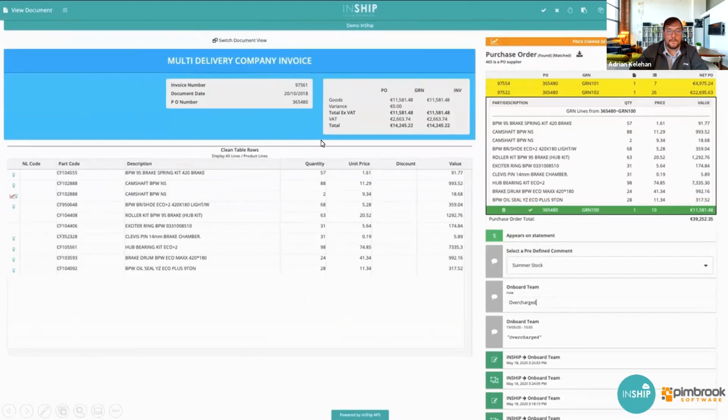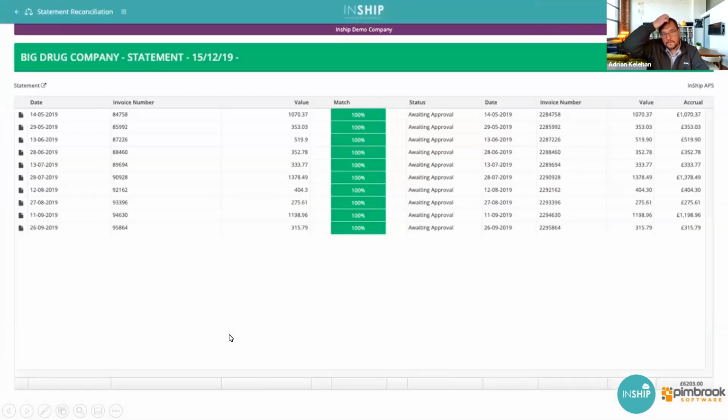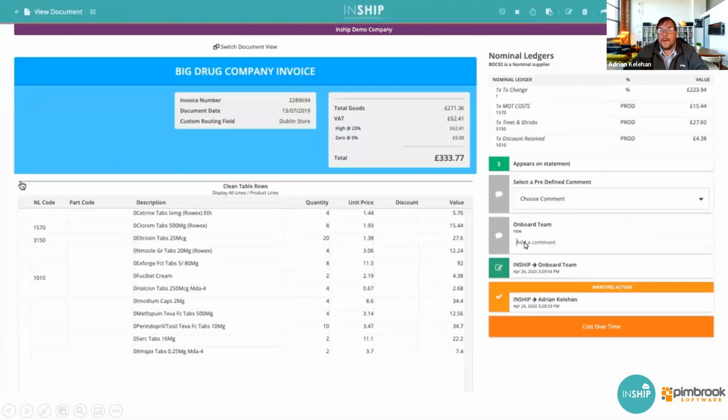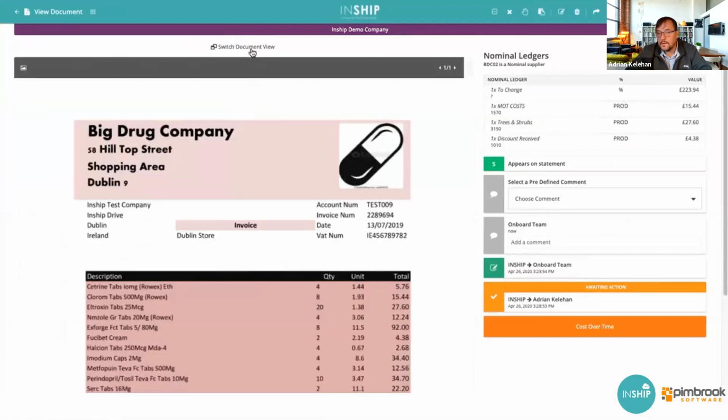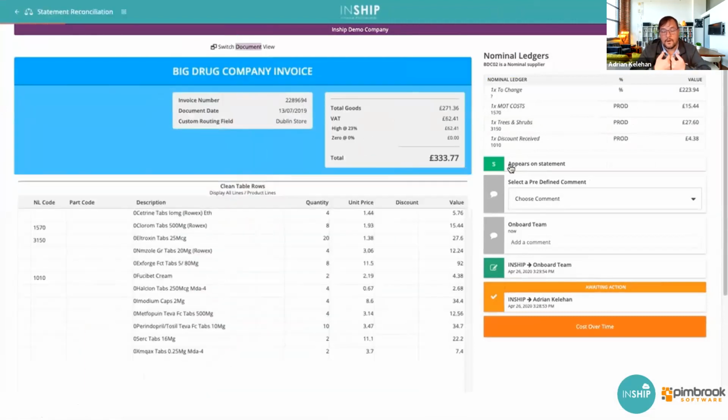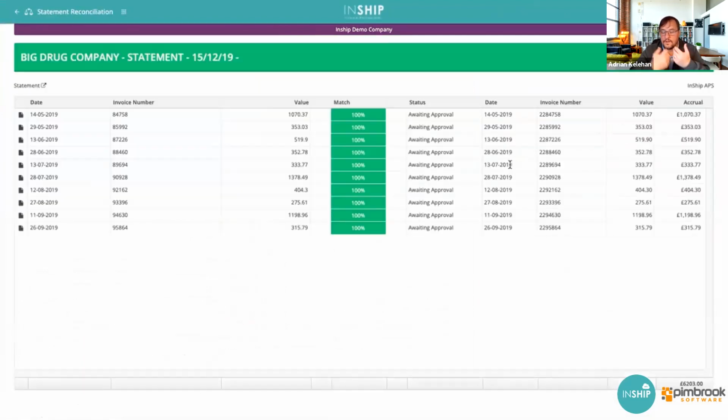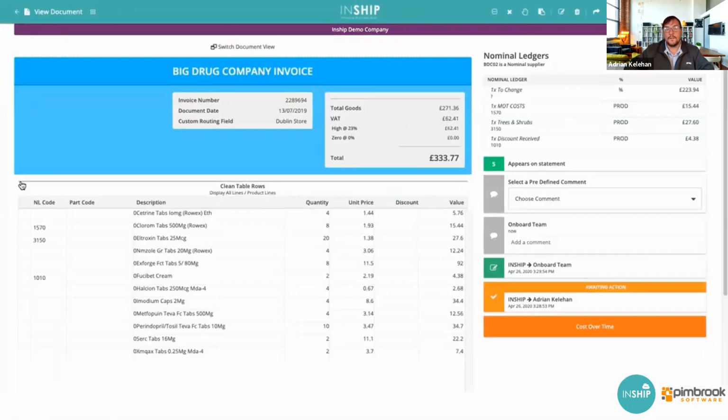But probably the most exciting thing that you can have on top of an invoice is a statement. With the statement, we grab the line items off the statement, i.e. the date, the invoice number, and the value, and we reconcile that against what we've received within InShip, giving you links back and forth between the two. That means your statement reconciliation process is a lot faster and a lot wider, because at the moment, if you're reconciling a statement, you'll be sitting down with your accounts package open on one side, a piece of paper on the other side, saying, I have these invoices, these 5 invoices are missing. Within InShip, you know whether they're in the organization, or whether you're missing them.